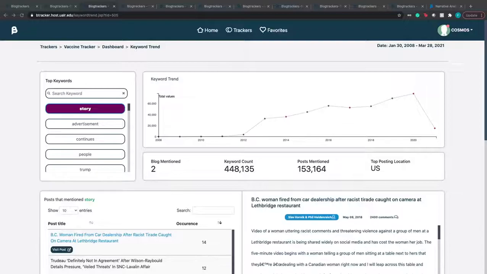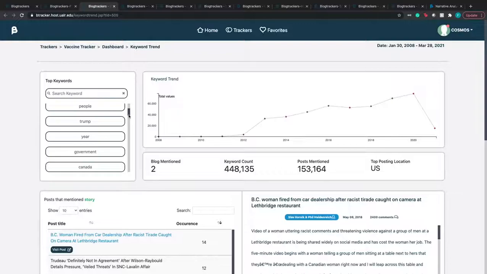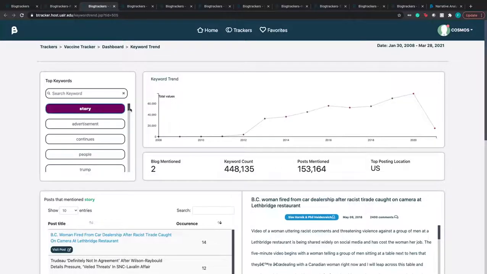So this is the landing page of the keyword trend page. And as you can see, what this page is trying to say is the story. So we have list of keywords here, right? And we have story, we have advertisements. So these keywords are arranged based on occurrence. And this trend line shows you how these keywords were used over the years. Story was used the most in 2020 and it occurred, and that was used 2020 about 78,000 times.